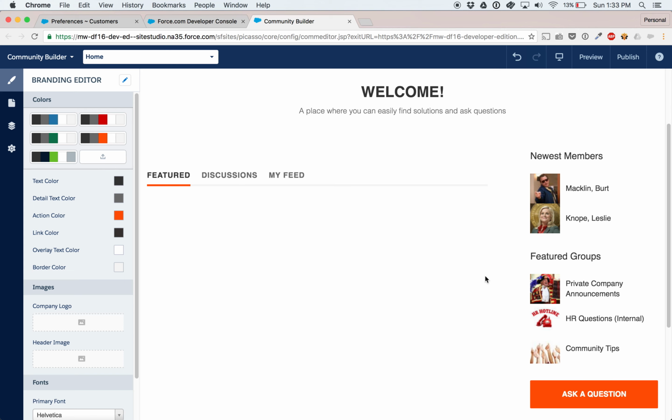The other thing I wanted to show, so featured groups here is a component. I tried to make it easy. There's private company announcements and HR questions internal. Those are internal Salesforce groups. I am an administrator who has access to both this particular community and internal Salesforce, and this component wasn't scoped to this community. It's just every group that I have access to.